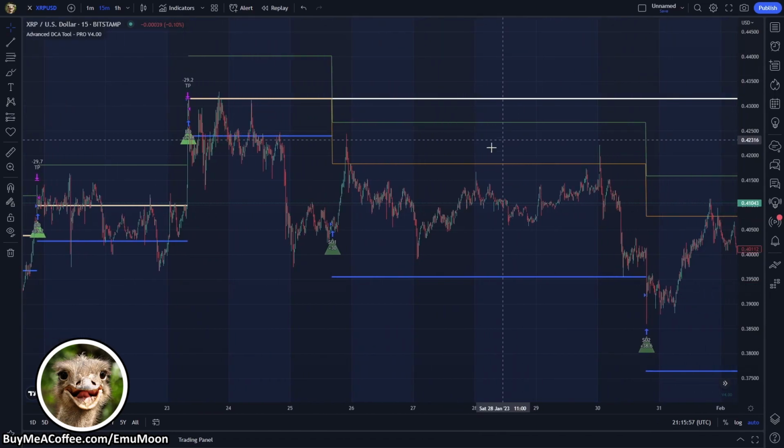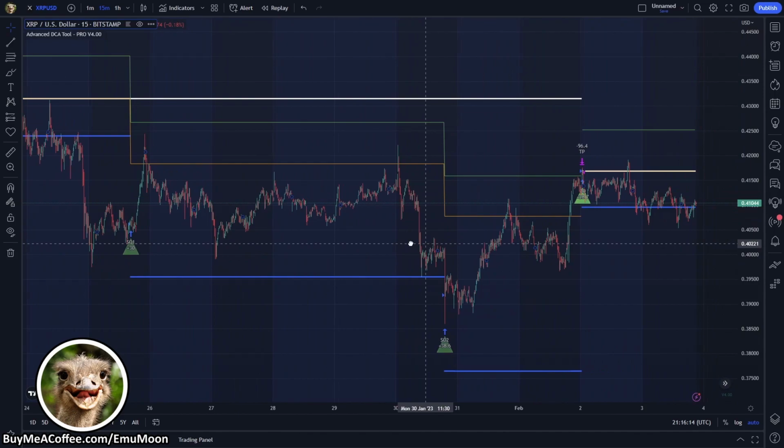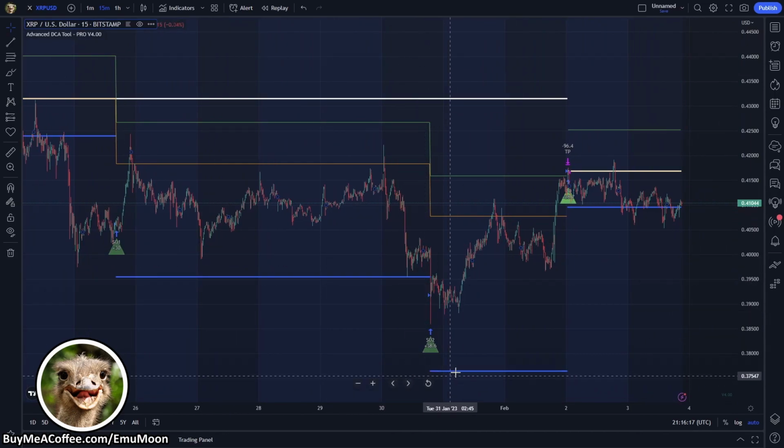You can see that we've placed a new safety order line here. The price has then exceeded it, and we've waited for a new opportunity to place a safety order, which is right here, which has brought our average price down even further, and our take profit price down as well. We've come along and we've taken profit.